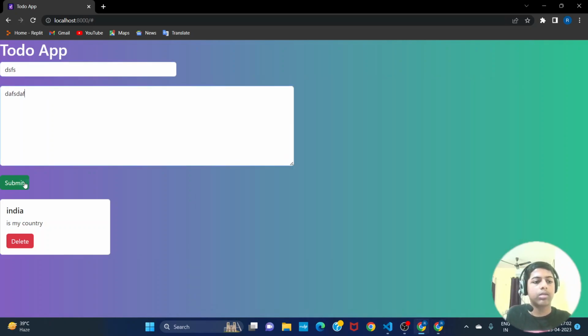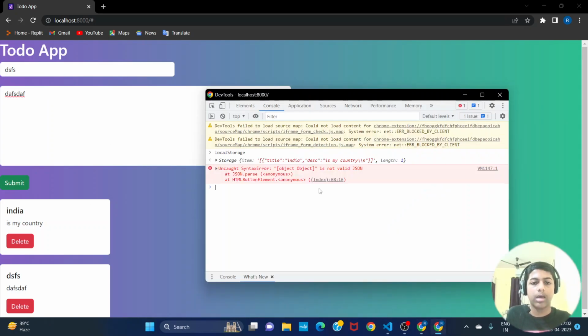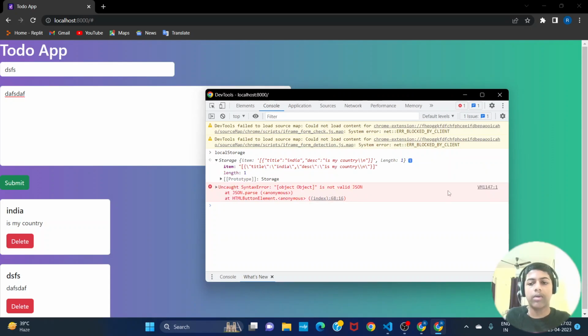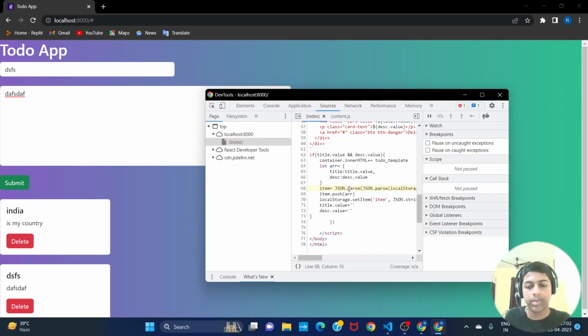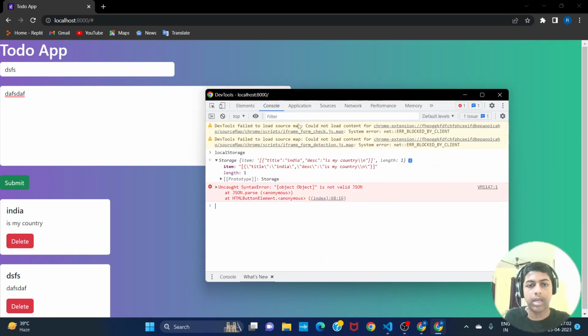I can add multiple notes here. So if I add one more time, okay, one more time it's saying object is not valid. So what's the issue here? Where am I getting this? When I am passing that.